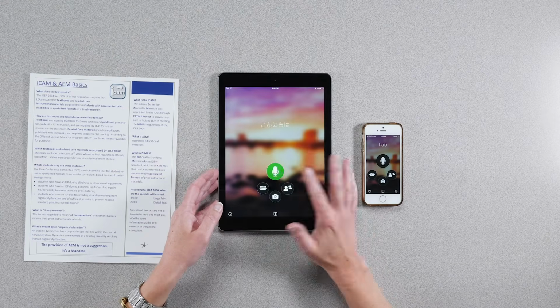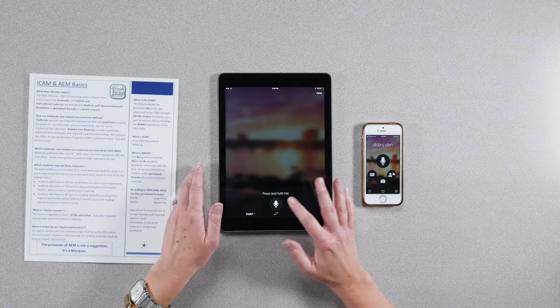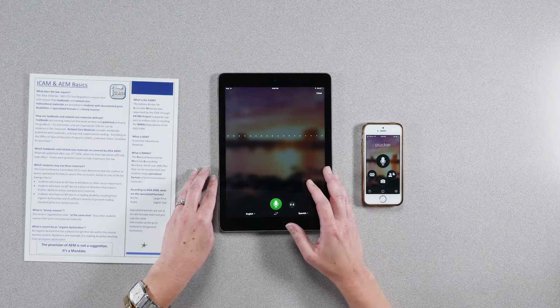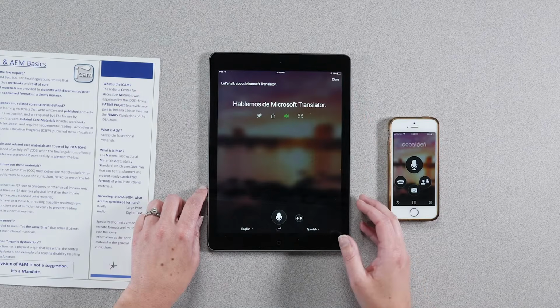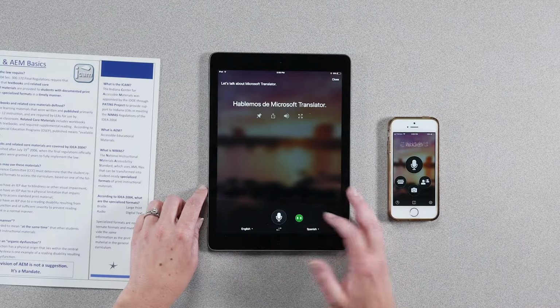The first method is the microphone. And by tapping that icon, I can now use my spoken language and have it translated into the language of my choice. Let's talk about Microsoft Translator. So among many other options, this translation can then be read aloud for individuals who may have trouble reading visually. Hablemos de Microsoft Translator. Plus, there is an option to host a back and forth chat using the microphone with the split screen mode.